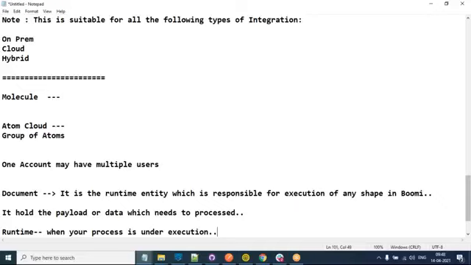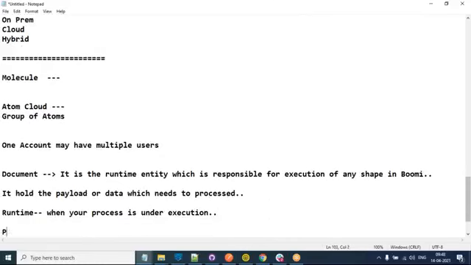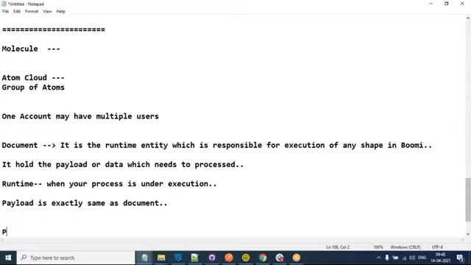So we do not call it data in Boomi. We do not call it a payload. We preferably or essentially call it a document, but it is not exact. So I cannot say payload is exactly the same as document. Even some of you might not know what payload is, right? In the integration world, payload is a very common terminology which we use.